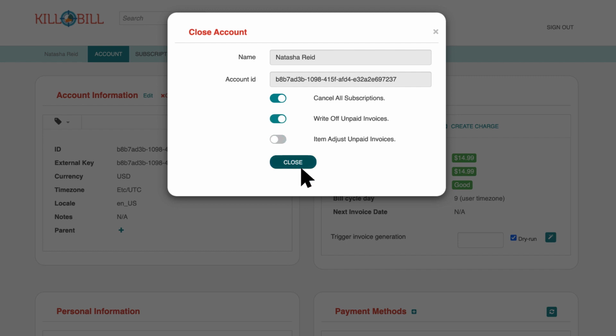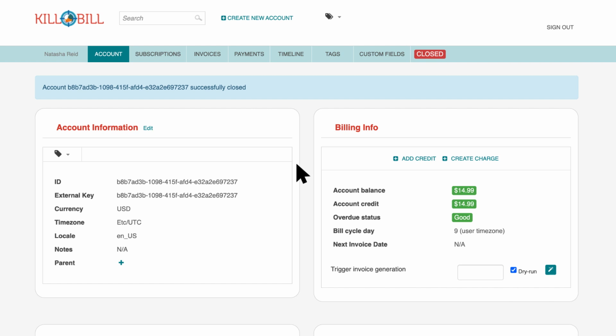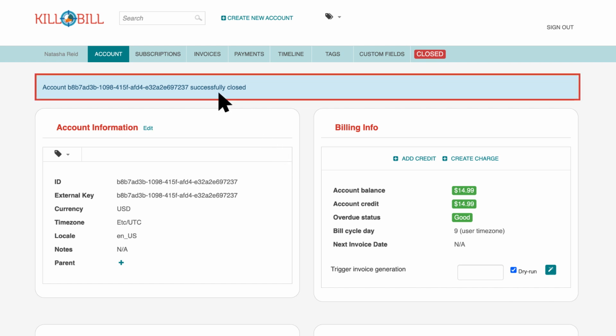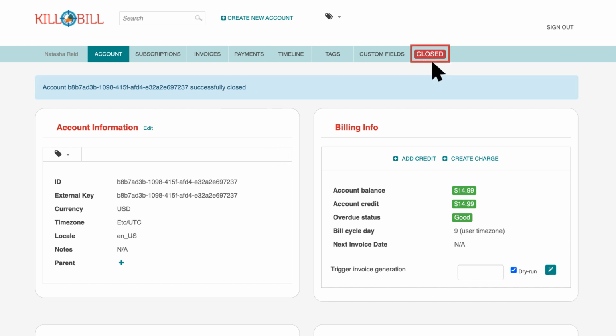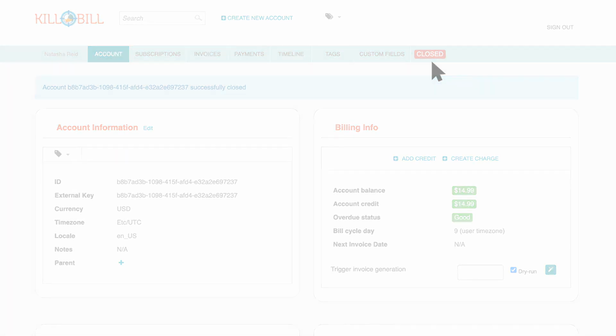Now you can click the Close button. Kaui displays a message that lets you know the account was closed, and the submenu will also display Closed.